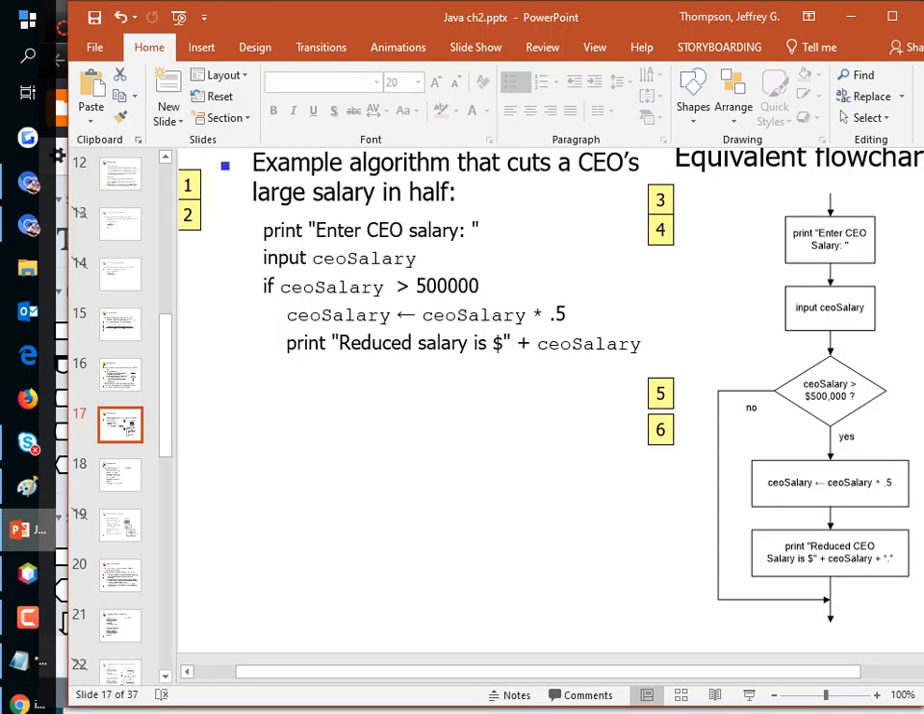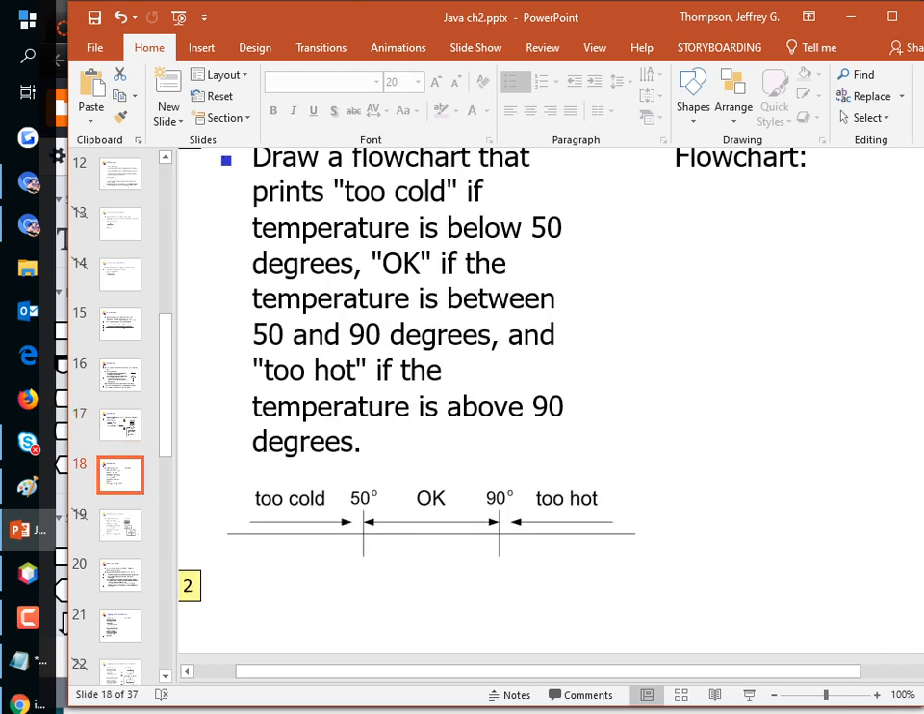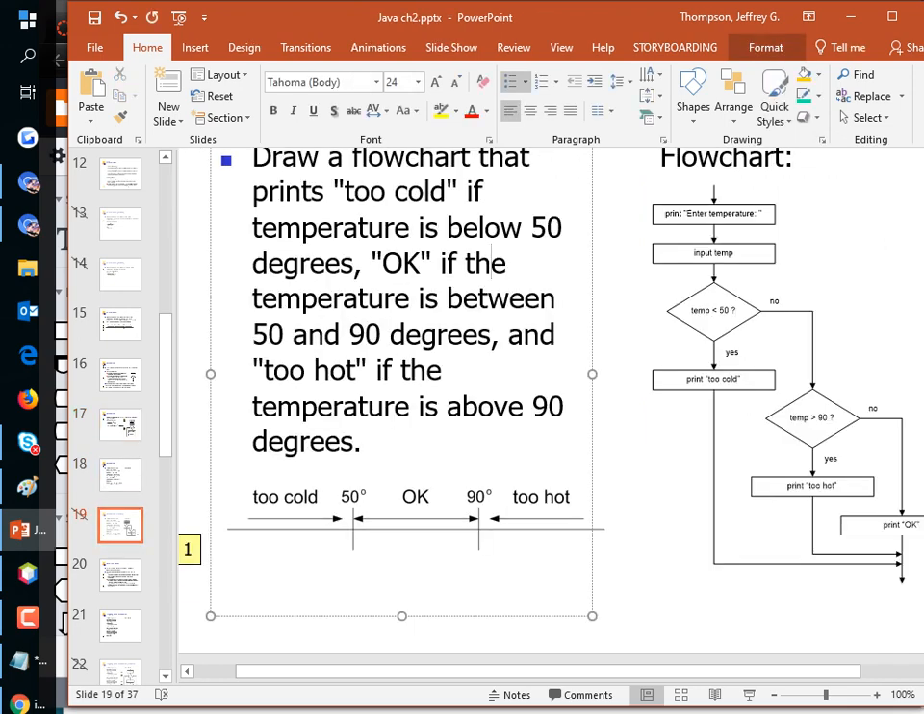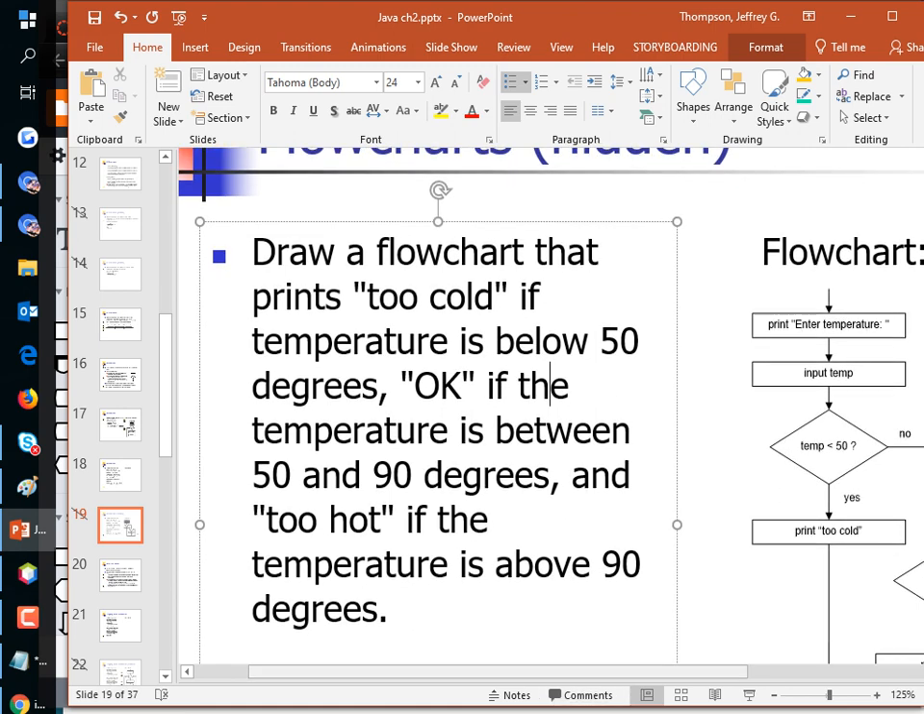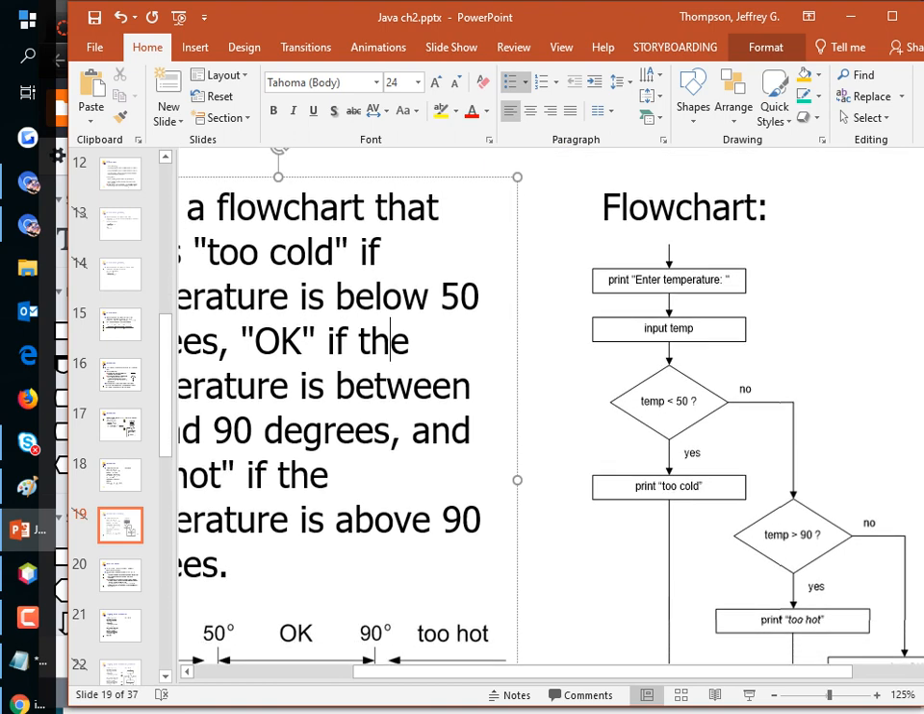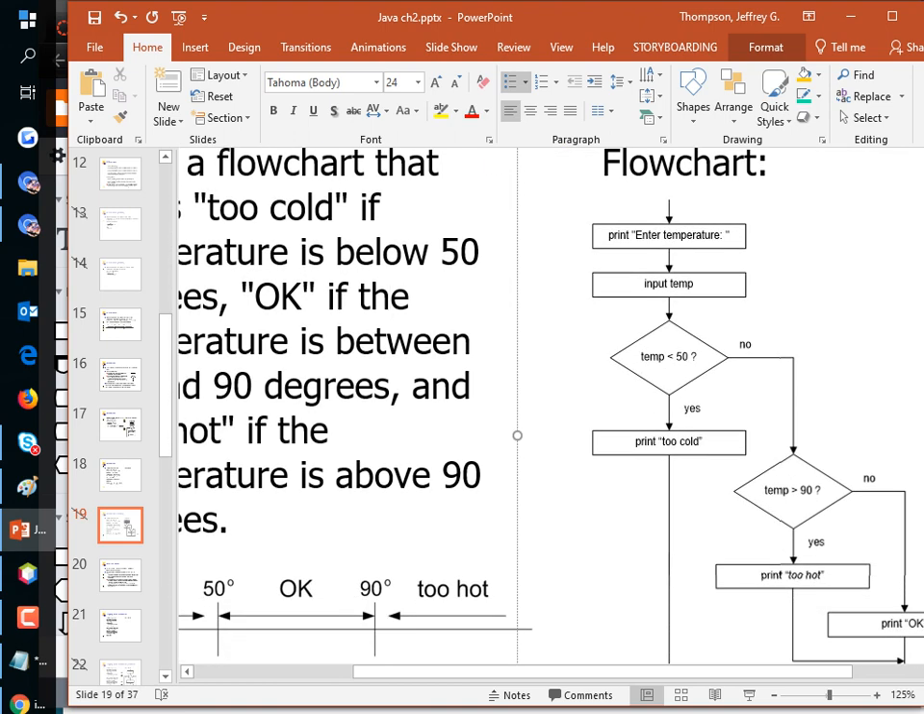And let's get back to the Dropbox, excuse me, the PowerPoint. Draw a flowchart that does the too cold, too hot business. All right. So print enter temperature. Input the temp. Is the temp less than 50? Yeah, sure is. Print too cold.